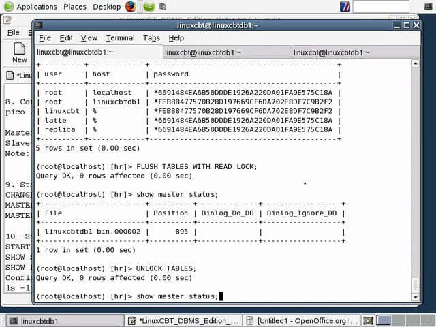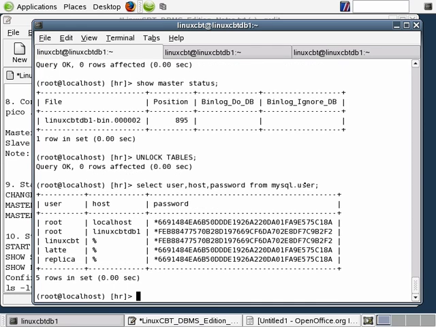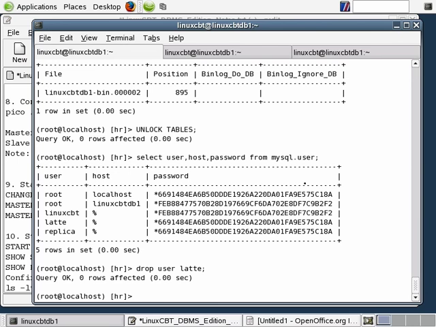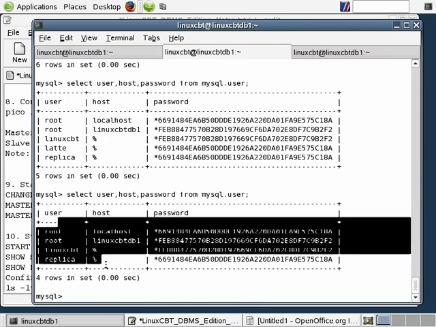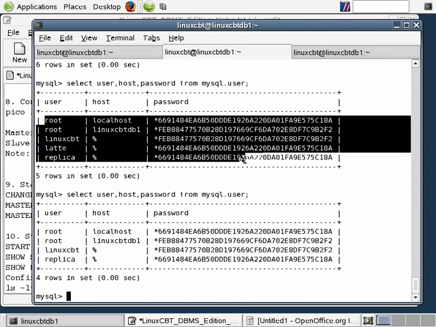Let's go ahead and select user again from the master just to be sure that all is well and everything's identical, and then we'll go ahead and drop user. And once a drop user is executed on the remote side, which is the initial slave server, we'll select user and notice that the user is now gone. So replication truly is up and working now for all DBs.